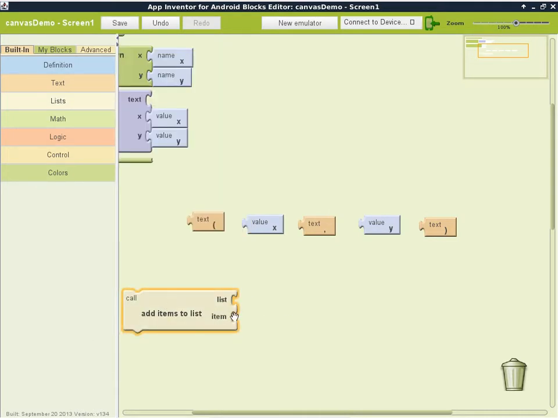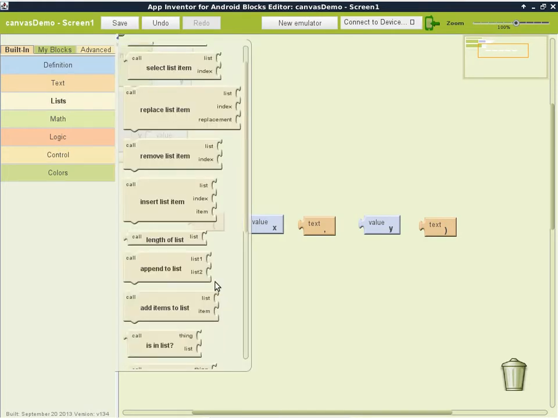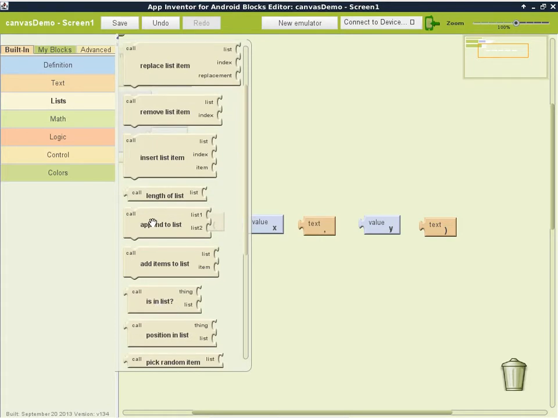Oops, click instead of just pointing. So let me go back to the list here. Okay, you can also add an item to the list. We talked about that already. Oh, okay, we just talked about this one.